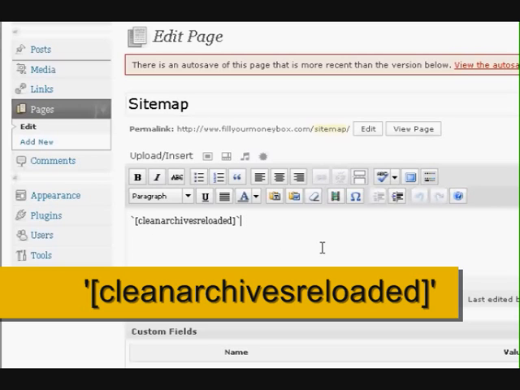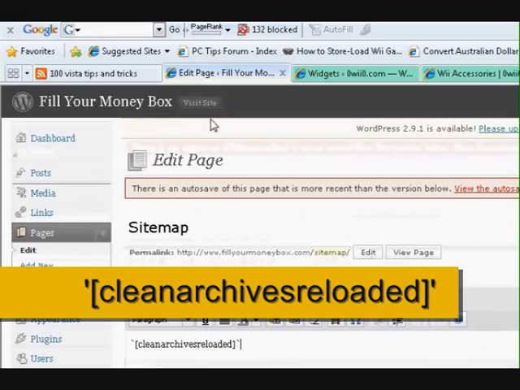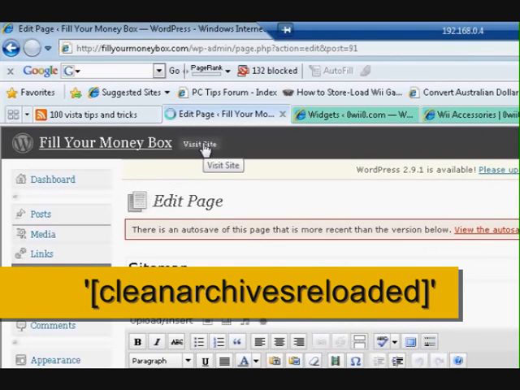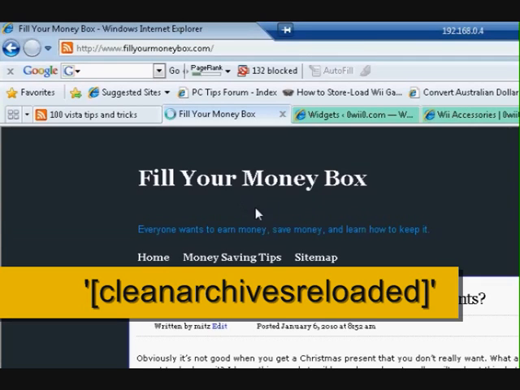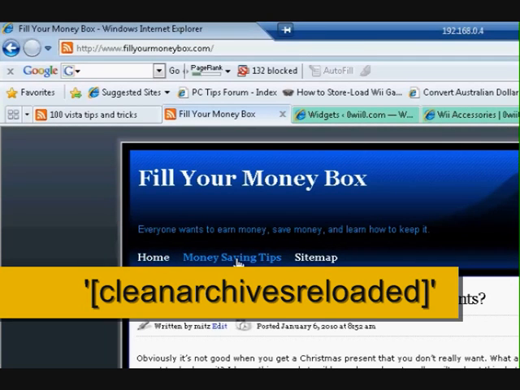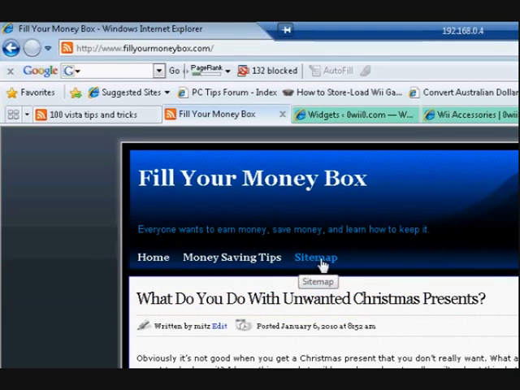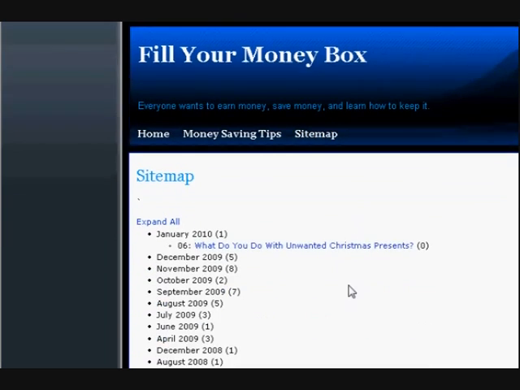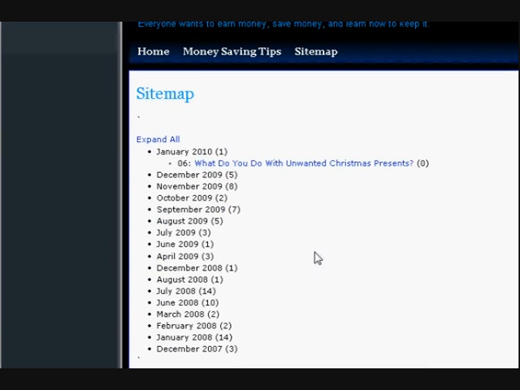Now I'm going to show you what it looks like. So we're going to go and visit the site. Okay, and see how I've got this here. There's my page. I'm going to press on it. And here we go. It's got all the archives in there.